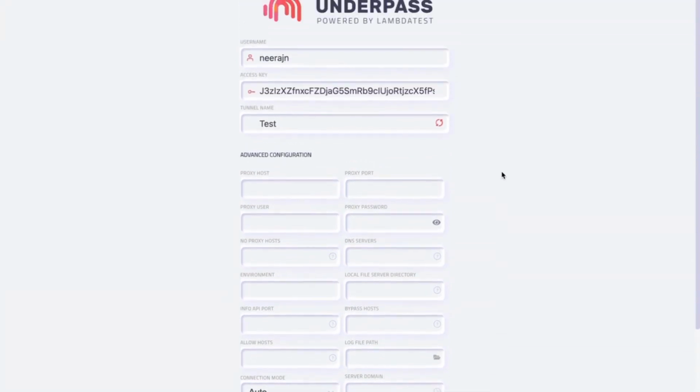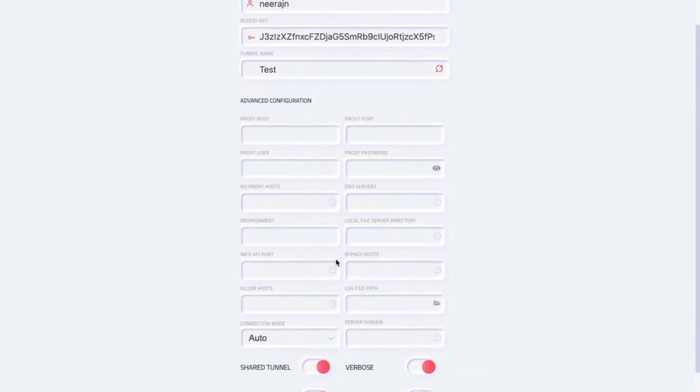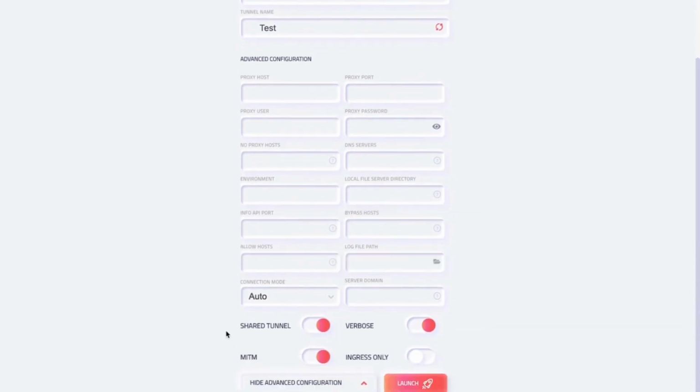However, before launching the tunnel, I would like to also go through some of the features that the tunnel has. You can see here, the first one is shared tunnel. So let's say one of the tunnels that you're running, you executed on a server which has a very high speed, and all of the team members would like to use that same tunnel. In that case, for any team member to use the shared tunnel, you need to enable the shared tunnel flag. The verbose is to get the detailed logging for each request that is passed through the tunnel.